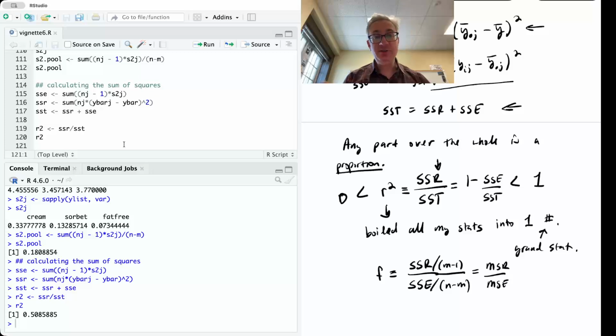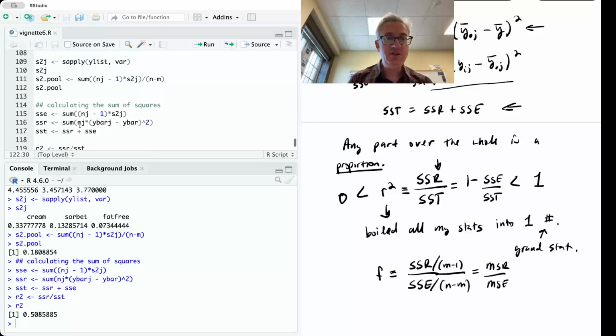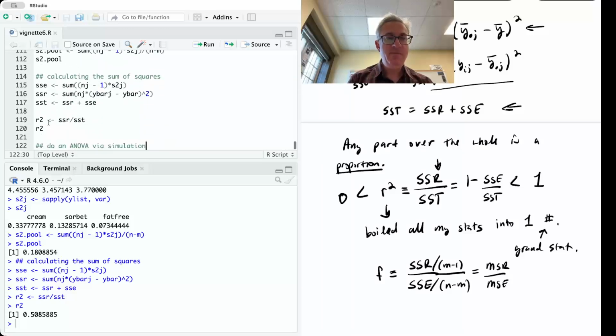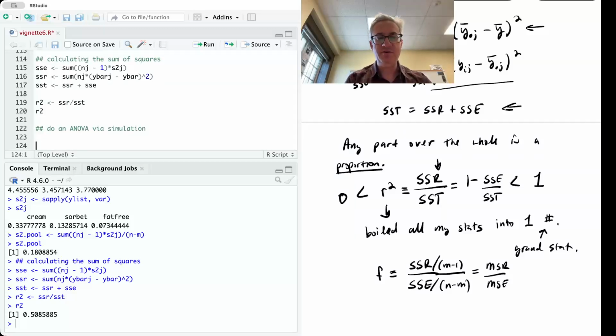Okay, so as usual, I want to do the test, do an ANOVA via simulation. So what does that involve? That involves generating samples from Gaussian populations and calculating their means and their variances and their grand means and their grand variances, just like we did up here for the data, but doing it for virtual samples from Gaussian distributions. So here, let me first show you how to get virtual samples for M populations.